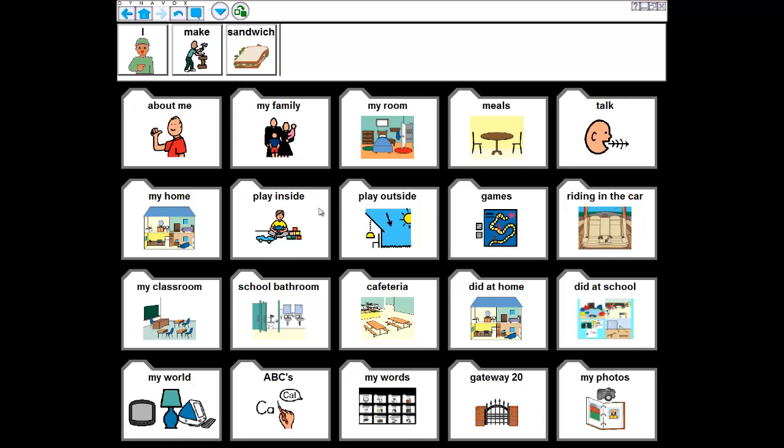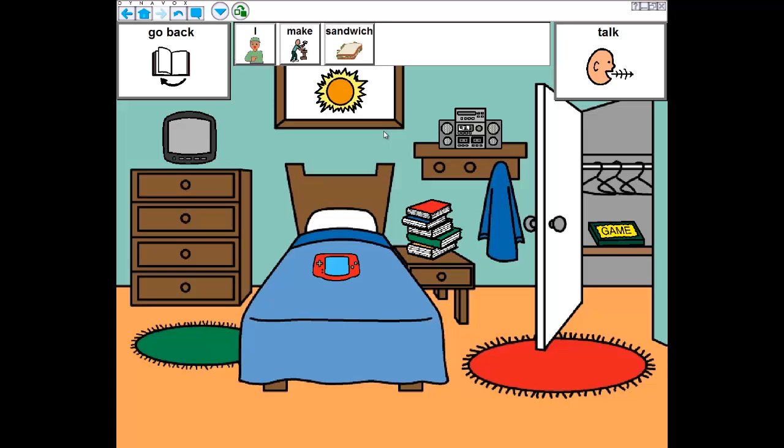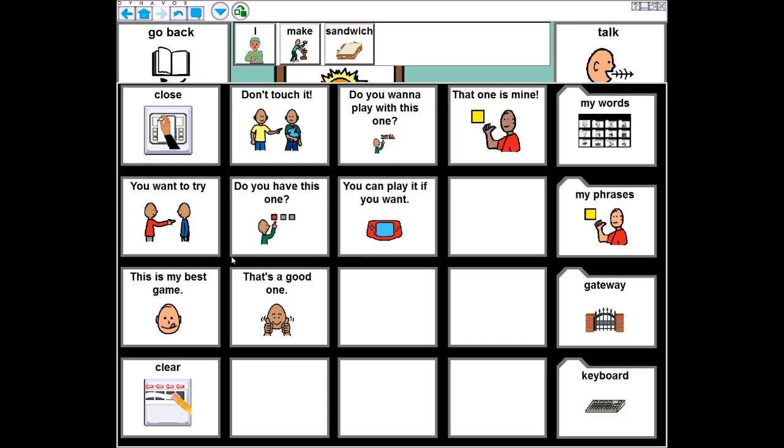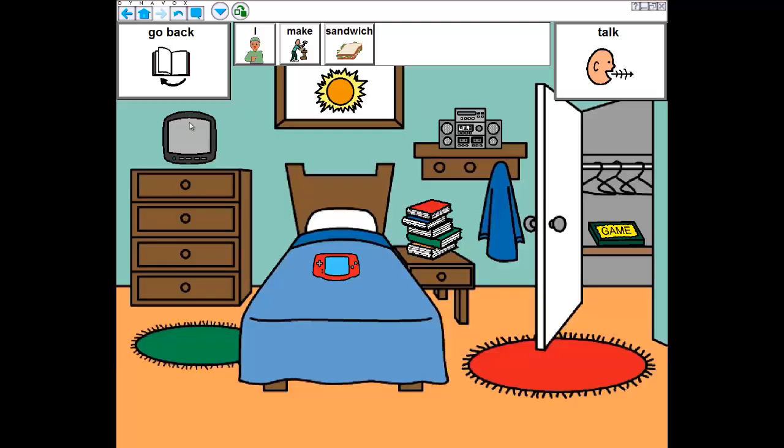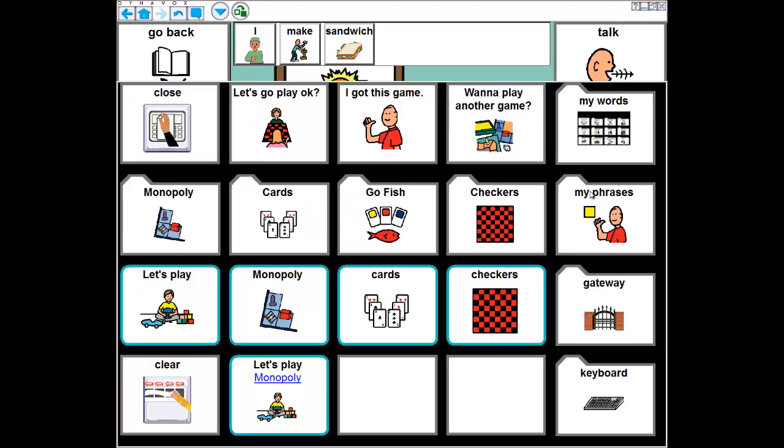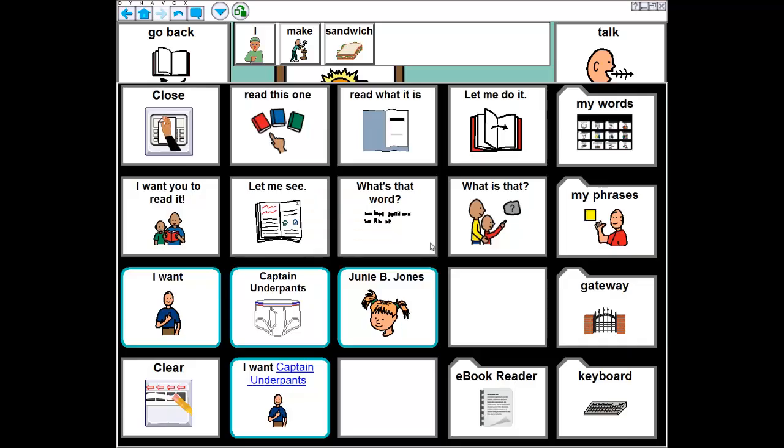I can also just briefly show you a visual scene page. So if you click on My Room up here, we can see this animated page about someone's bedroom. And if I click on particular things, for example, on the video game on the bed, it's going to bring up whole phrases and messages related to that particular activity. For example, don't touch it, which that person might want to say to their brother. Or if I click on the cupboard, for example, there's games in the cupboard and I get games words being brought up. If I click on the books, it's got things like I could say, for example, I want, and then I could choose the particular book that I like, Captain Underpants.